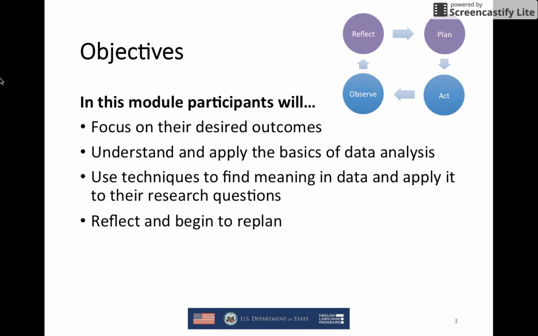We have some objectives for Module 4. In this module, participants will focus on their desired outcomes, understand and apply the basics of data analysis, use techniques to find meaning in data and apply it to their research questions, and finally, reflect and begin to replan for future action research. Keep in mind that these objectives are basic objectives for data analysis and action research. If you want more information, please feel free to view the resource list at the end of this module.